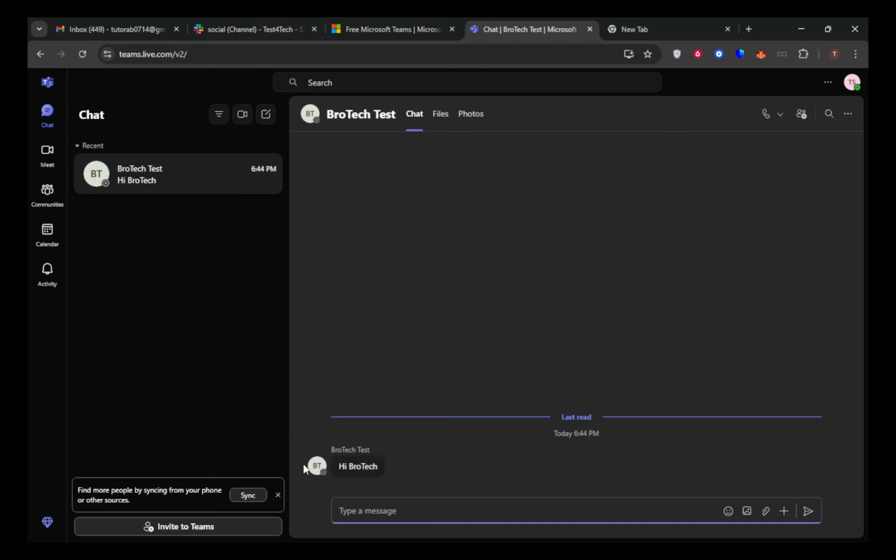Remember that having a direct line of communication like this can be incredibly beneficial for maintaining professional relationships and ensuring that all parties have access to the necessary conversations and information. Not only does it provide a platform for discussion, but it also ensures that conversations are kept in a secure and organized manner within the ecosystem of Microsoft Teams.